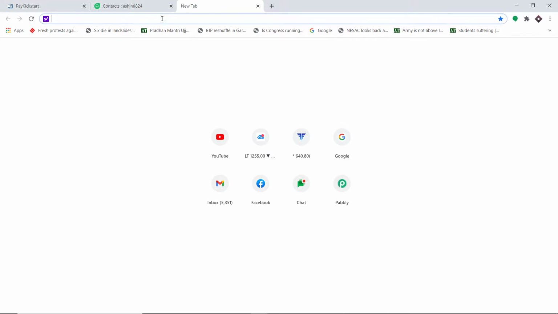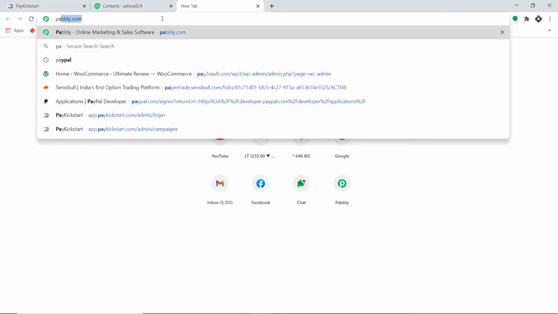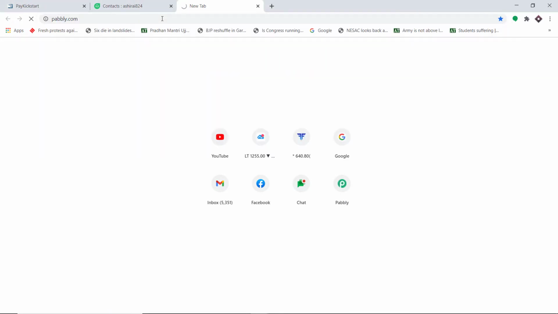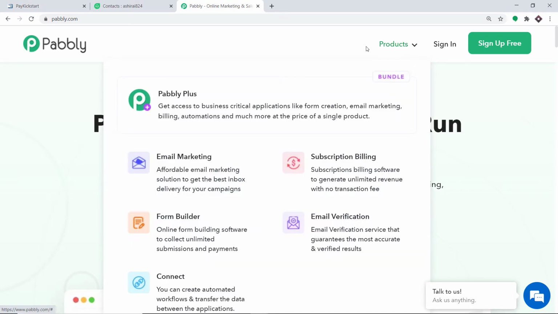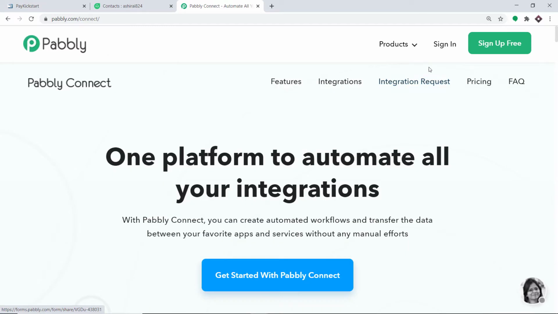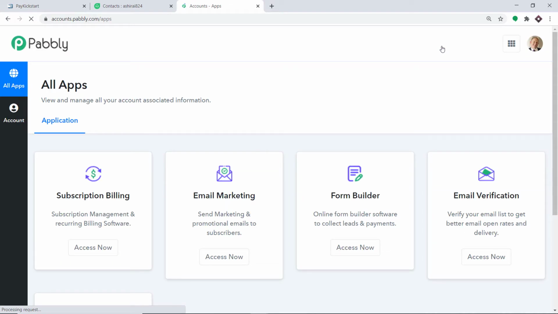Okay, so to begin the process, first type pabbly.com in your browser. Press enter. Okay, so this is the website of pabbly.com. Here hover on products and at the bottom you will find connect. Click on connect. And then click on sign in. Okay, so this is the dashboard of Pabbly Connect.